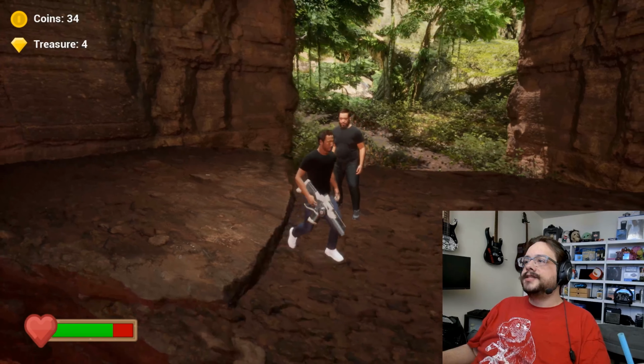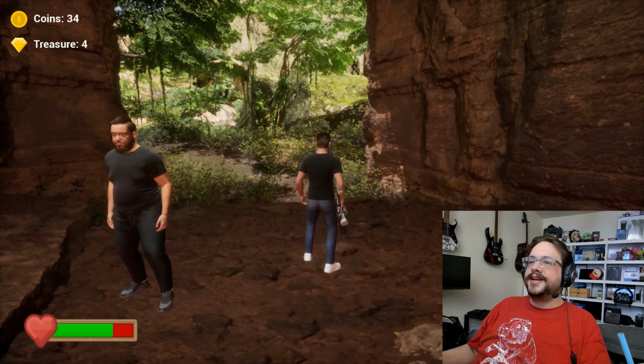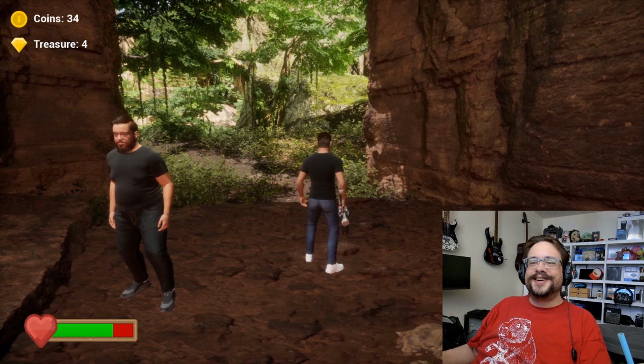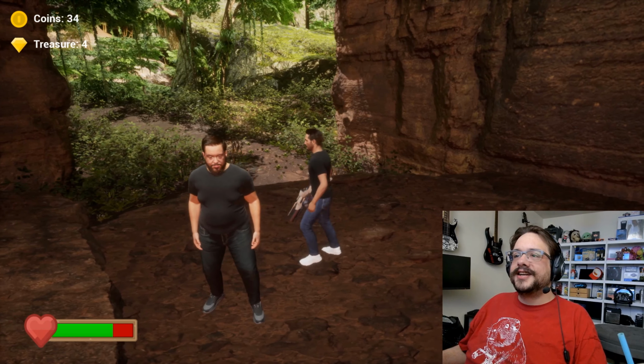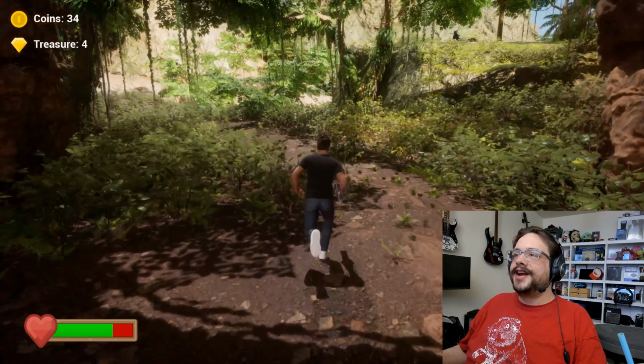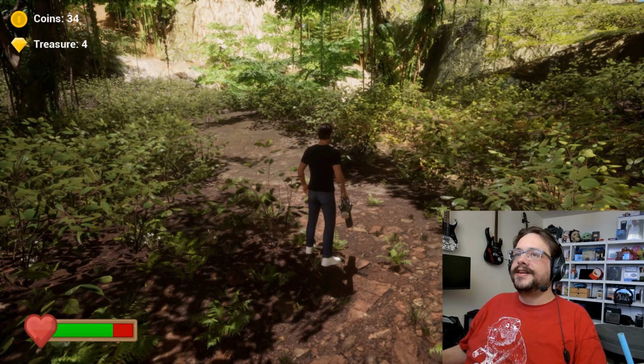We see that the enemy is a metahuman that's actually based on me. I made him a little chunky, but that's a metahuman that I tried to make look like myself with some scanning and such. And then we go over here and we have our actual game.